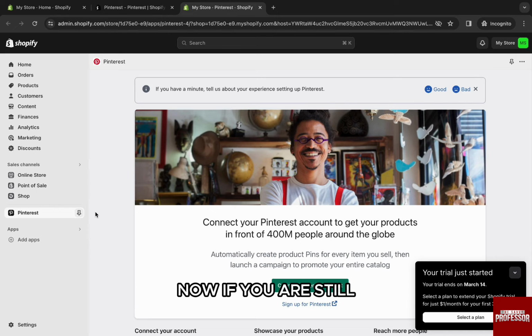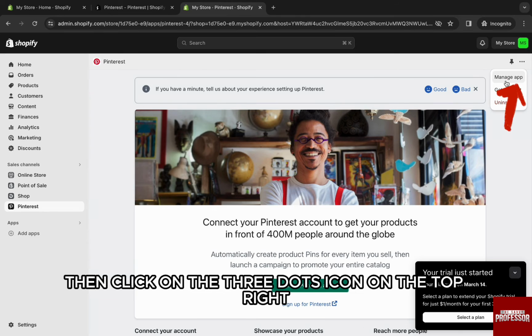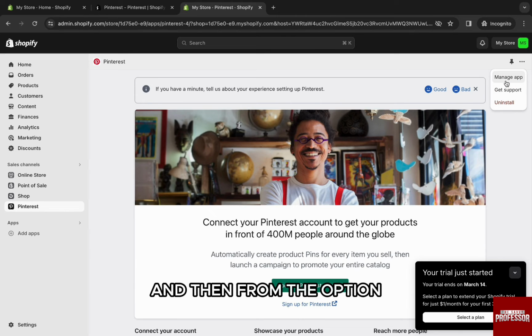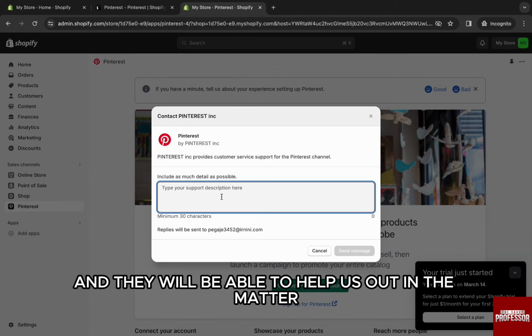Now, if you are still having trouble with Shopify and Pinterest, then click on the three dots icon on the top right and then from the options, click on Get Support. The last resort would be to contact customer support and they will be able to help us out in the matter.